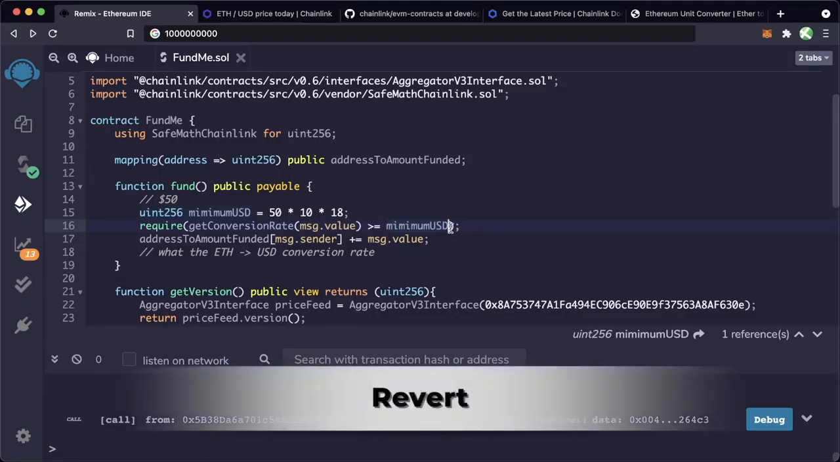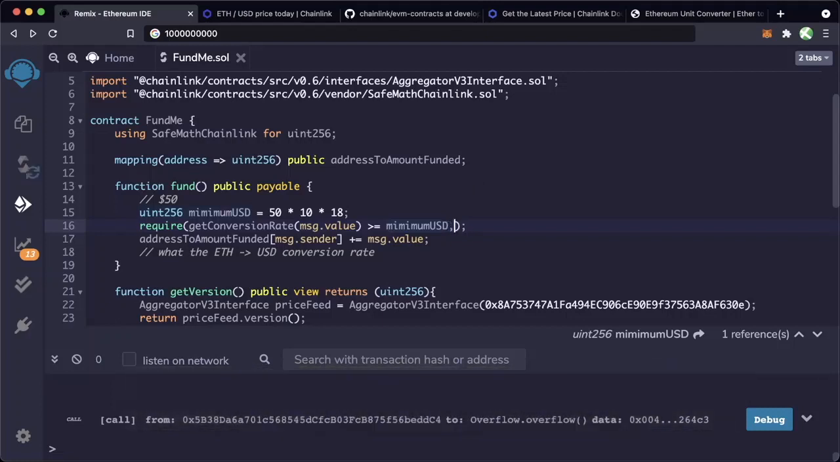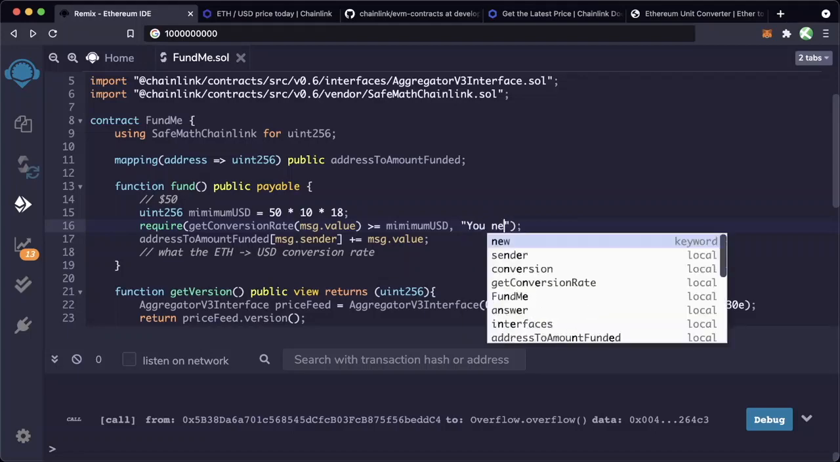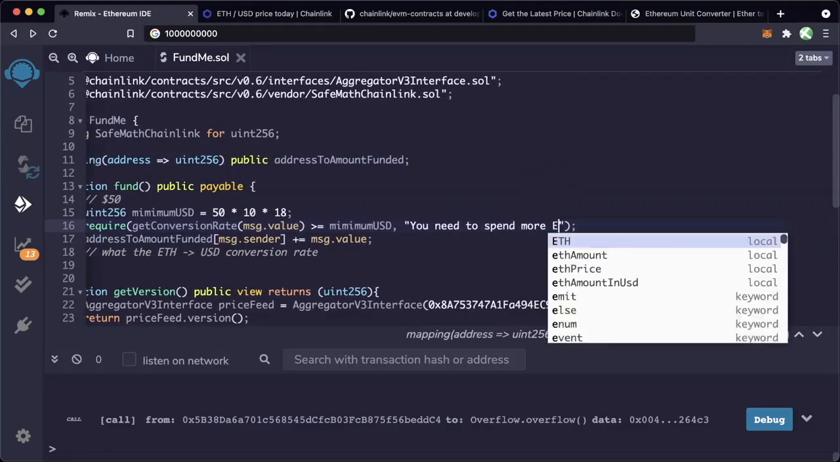This means that the user is going to get their money back as well as any unspent gas, and this is highly recommended. We can also then additionally add a revert error message, something like, you need to spend more ETH.